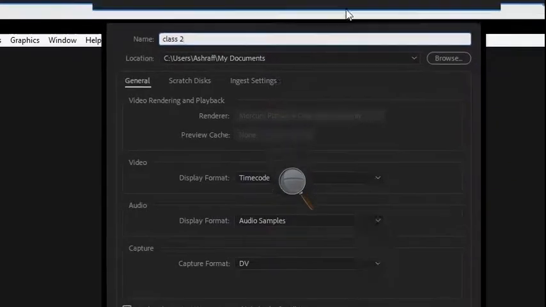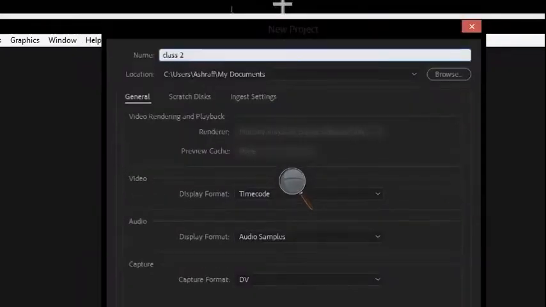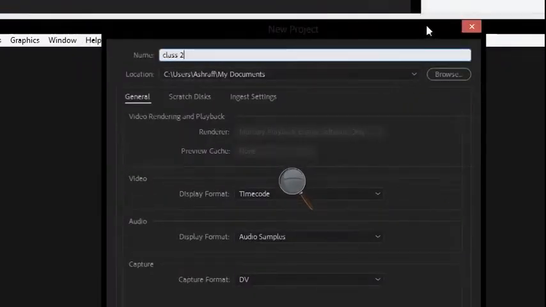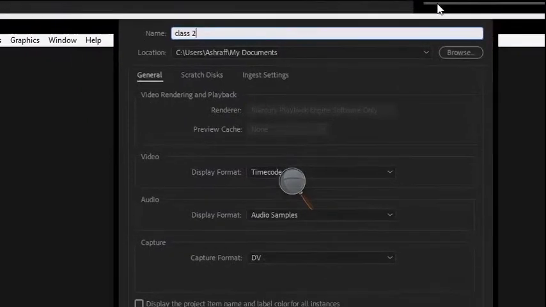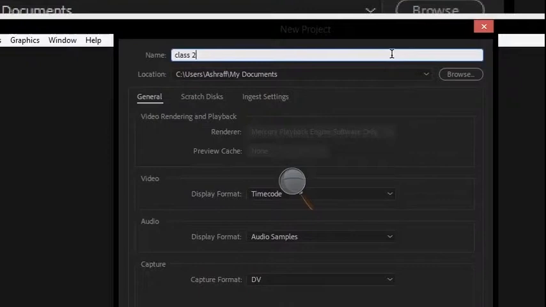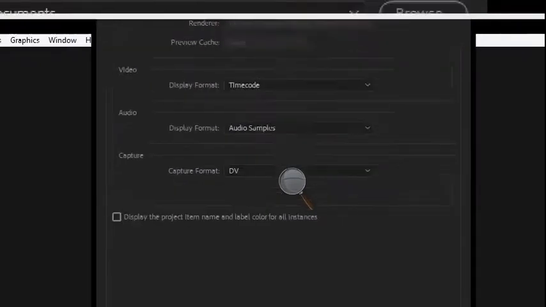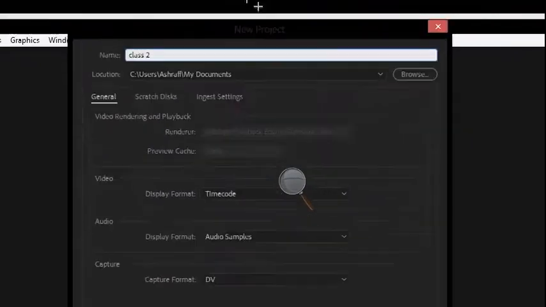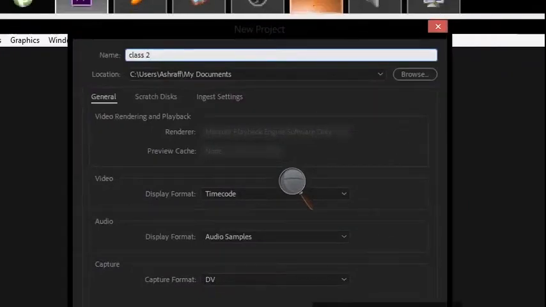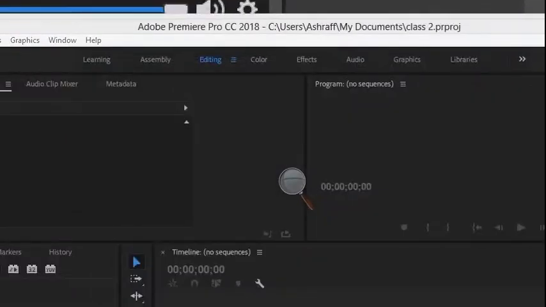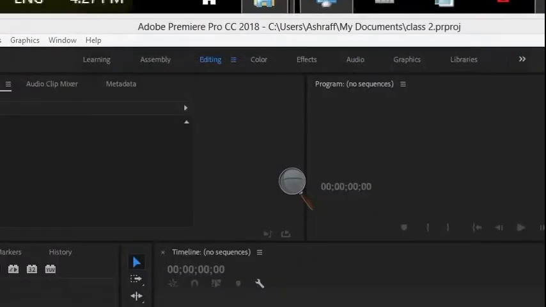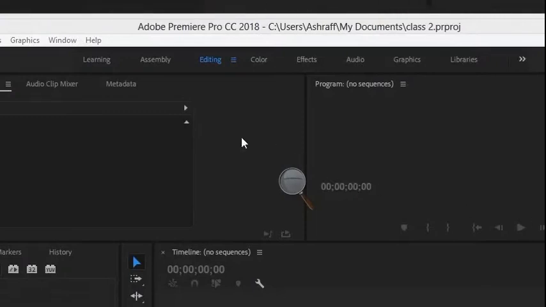So now I am done with naming. I think down here you can see OK, which we should go for, but the magnifier is not allowing me to do that. So I'm just going to press enter, and the software is going to open up. Okay, it has opened up, and this is the interface. This is the interface here.